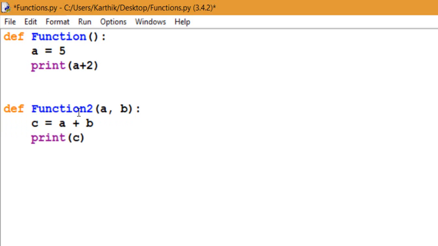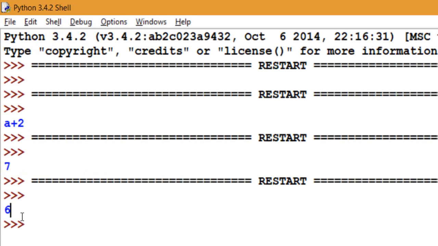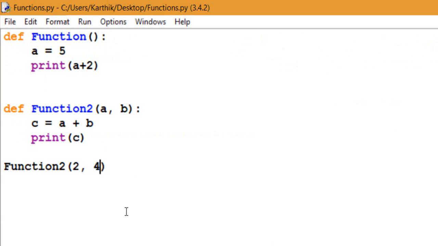What we can use parameters for is calling them and then substituting in your own values. So function 2, you put the parentheses, and then a we can substitute in as any random number, 2, and then b as 4. Now if we save this and run this, it will take the 2 values that you gave it into the parameters and then run that piece of code using those 2 values. Anyway, that is kind of complex, but that's parameters and functions, there we go guys.